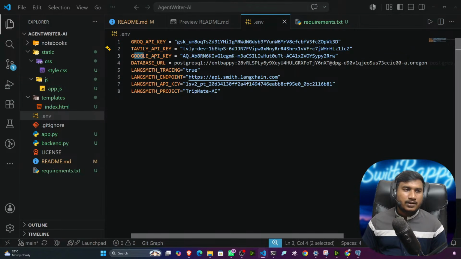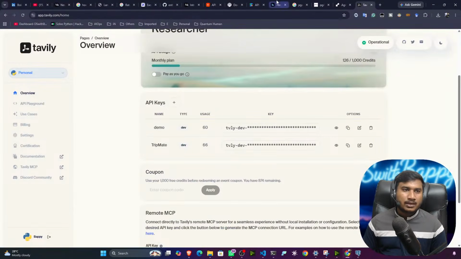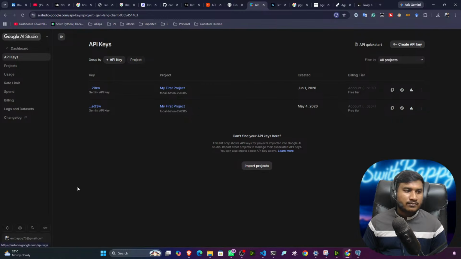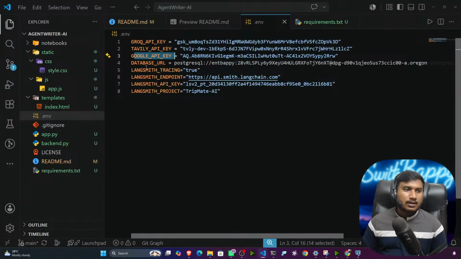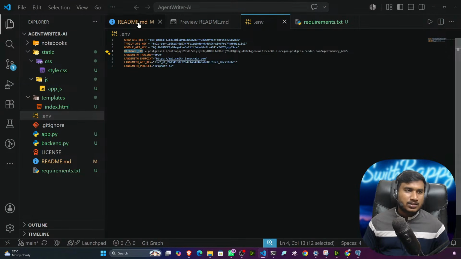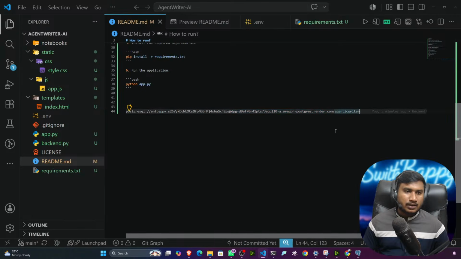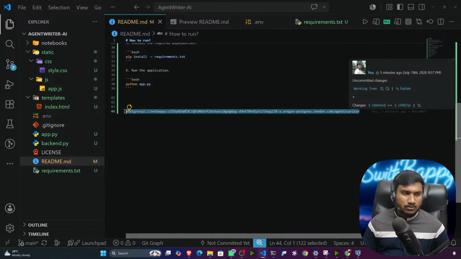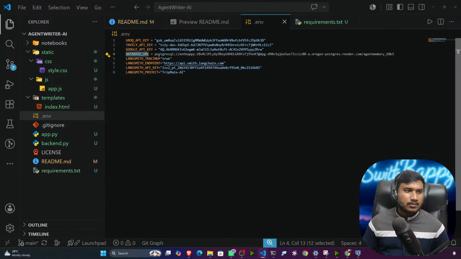Then you need the Google API key. How to get the Google API key? Go to the Google AI Studio platform. Click on the API key. Create an API key, copy that and paste it here. Then the database URL. Where will we get the database URL? The database URL we just copied. The external URL. I'll just cut it and paste it here.